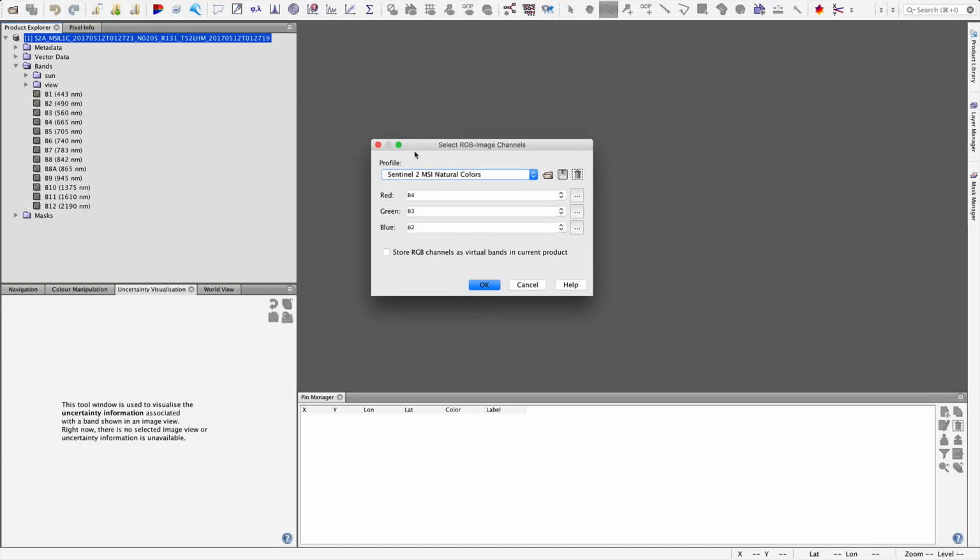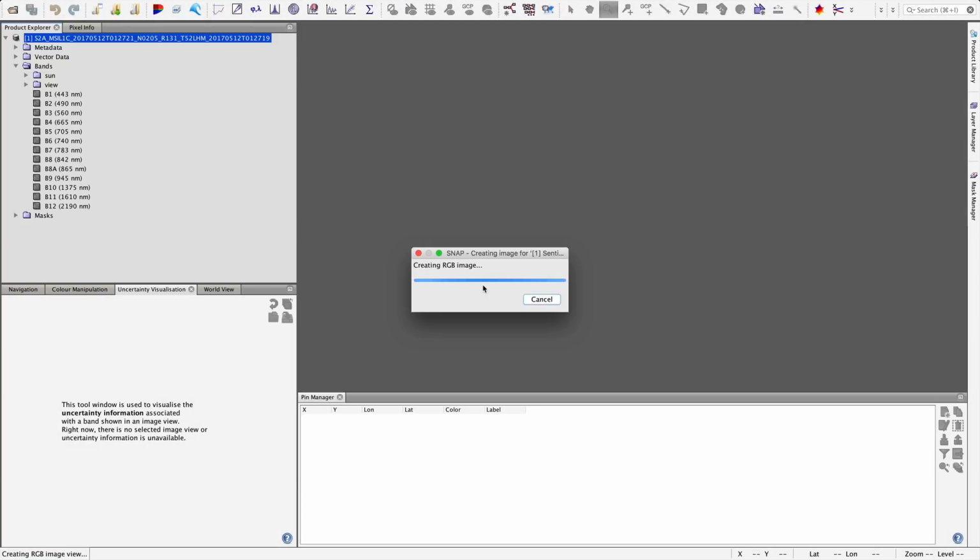So let's do that, and what's quite nice is we have a number of profiles automatically built in. Here we have a profile preloaded, Sentinel-2, multi-spectral imager, and natural colors. Remember that a natural color composite is very similar to what our eye would see, as if we're looking out of an aeroplane at the landscape. And this is a true color matching. We're putting band 4, 665 nanometers into the red channel, band 3, 560 into the green channel, band 2, 490 into the blue channel. So let's open that up.